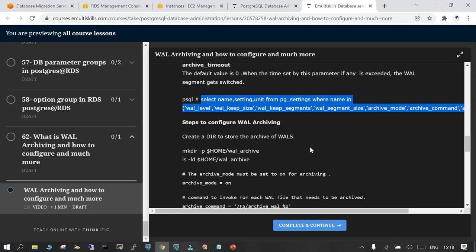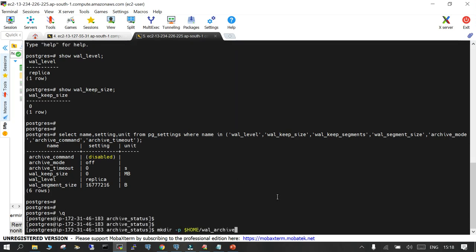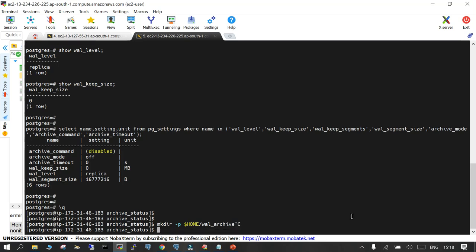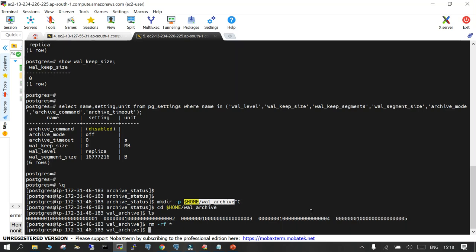So how do we configure WAL archiving? This is the important step. First of all, you need to have a file system where you can store it. For our case, we are going to keep it at this location in our home directory. Let's see if there is something over there. These were old files. We will remove all of them.